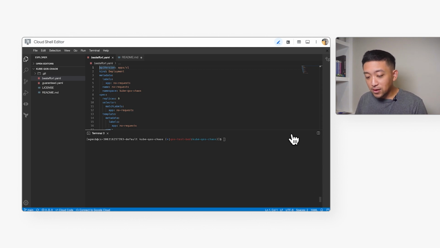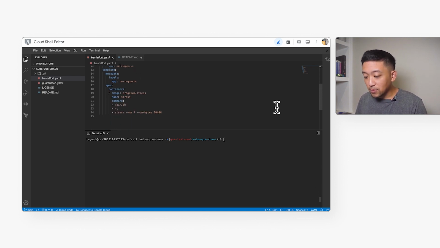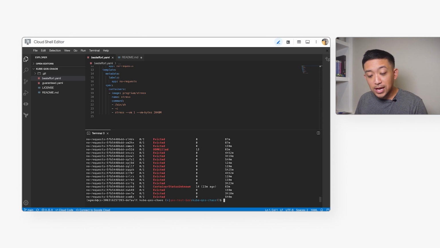So let's demo why this could be a threat to workload reliability using this deployment called No Request. It, of course, has no request set. It runs a container to produce CPU and memory stress. Now let's run a kubectl command to filter for pods that are in a bad state. In this case, evicted, out of memory killed, error, or container status unknown. Once we run that, we'll find that we have a whole bunch of our no request pods that are in trouble.